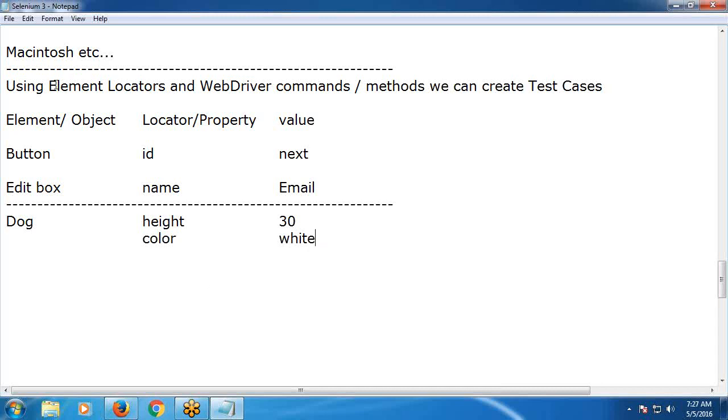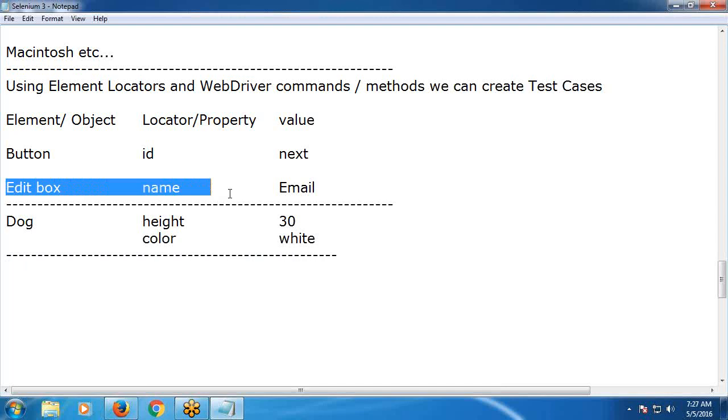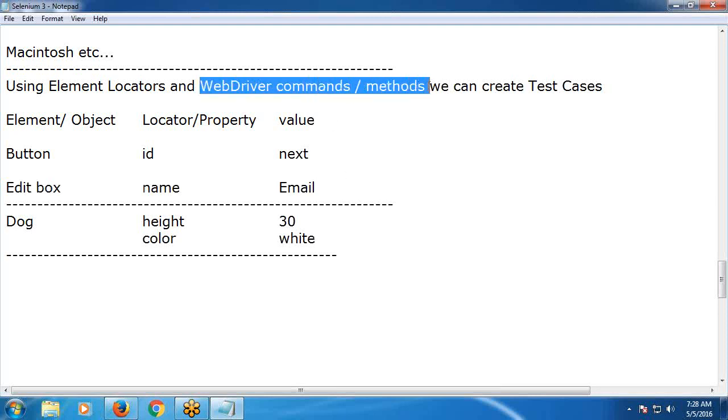Next, element locators and WebDriver commands. What is the use of WebDriver commands? To perform operations on elements. Suppose we are recognizing the edit box element using the name locator with value email. That is the element locator for identifying the object. Next, performing an operation, such as entering a value into the edit box, is the responsibility of a WebDriver command or method. Getting the point, Mrinal?